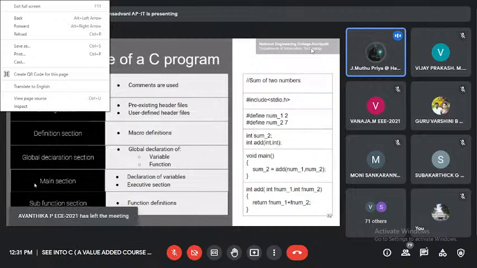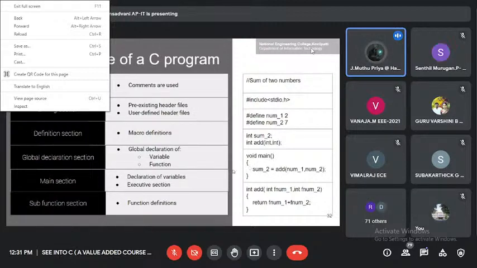The fifth one is the main section. In the main section, we are adding two numbers, or the variable declaration that we have seen, all comes under the main section. It doesn't matter whatever you have given above, your program will start running only from the main section. Whatever is in the first line of your main function will be executed first.